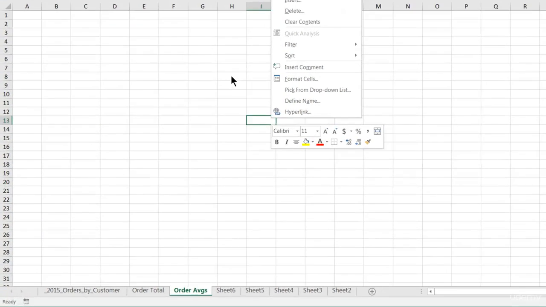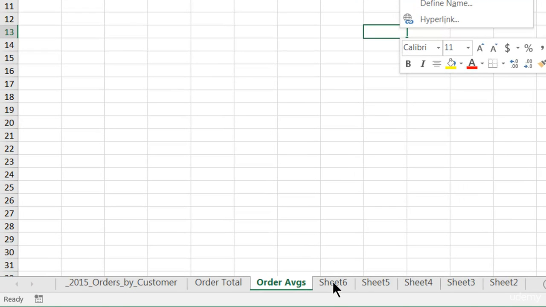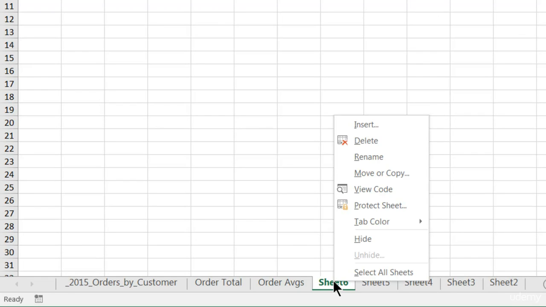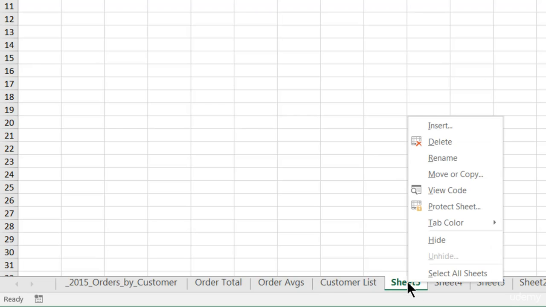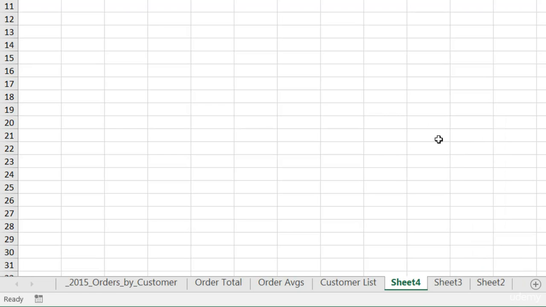It's context sensitive. So if I right-click on Sheet 6 down here on the bottom, I'm going to get the shortcut menu for a sheet tab. And notice I can click Rename. And we'll just call this Customer List. And I'll press Enter to lock it in. Now if I wanted to get rid of Sheet 5, I can right-click on Sheet 5, and you'll notice Delete is one of the selections. So I'll click on Delete, and it removes Sheet 5.